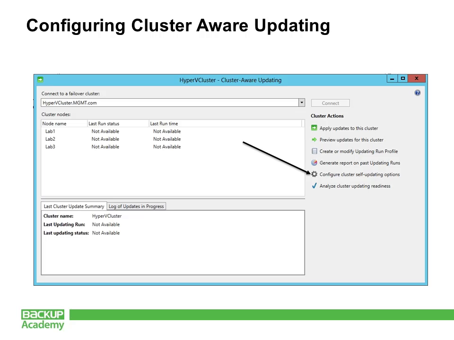So what we've got here in the upper left portion of the screen is the name of our cluster, and then below that you see the nodes that are in the cluster. Now off to the right in this dialog box, we've got a number of menu options. And you can see that the arrow is pointing to an option, Configure Cluster Self-Updating Options. So that's what we would want to click on in order to configure cluster-aware updating.